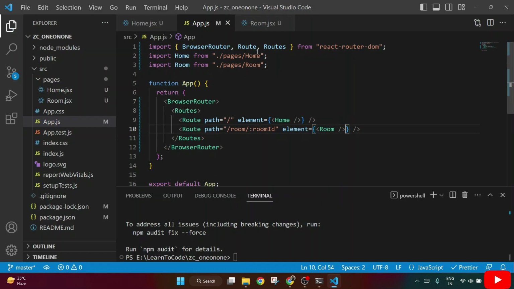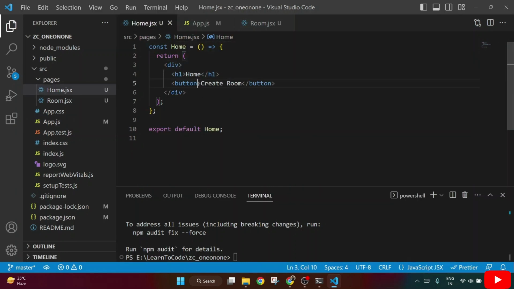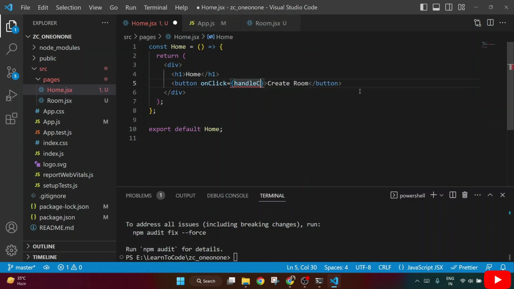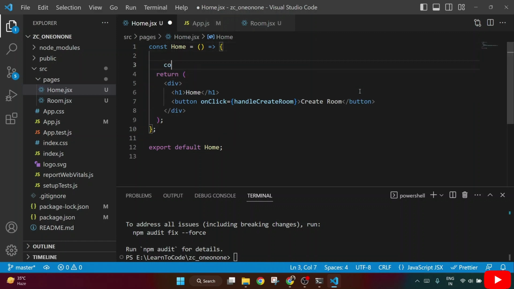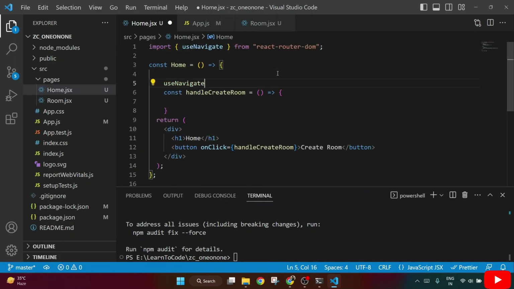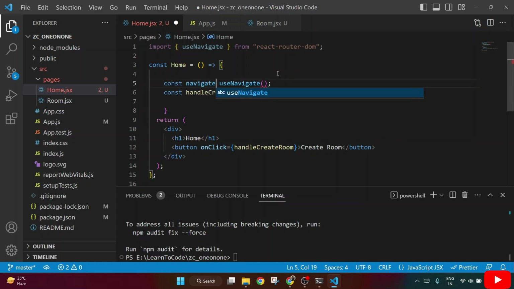That's fine. Now inside home.jsx, what we can do is add a click handler here. On click, handleCreateRoom. Let's create this function, const handleCreateRoom, an arrow function. Now we need to navigate from home to room. So how we can do it is, we can use the useNavigate custom hook from react-router-dom. Let's store it in a variable, and name it navigate.